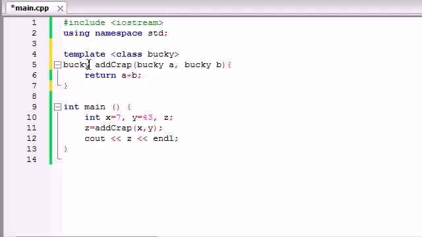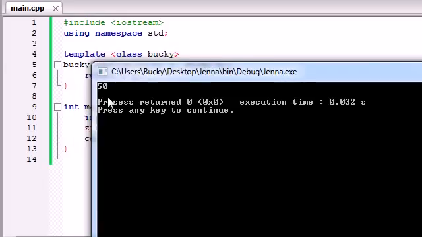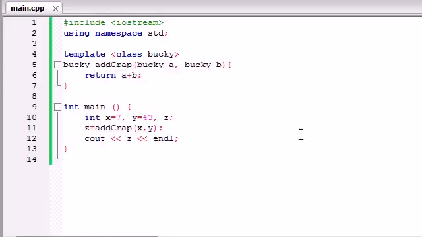So now your return value is Bucky. Instead of passing it in an integer called a, you're passing it in a Bucky called a, and instead of passing it in an integer or a float or a double called b, we're just passing it in a Bucky called b, whatever the heck a Bucky is. So now let me go ahead and run this, and I'll show you guys that this works beautifully just like that.